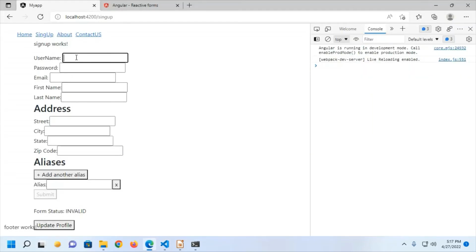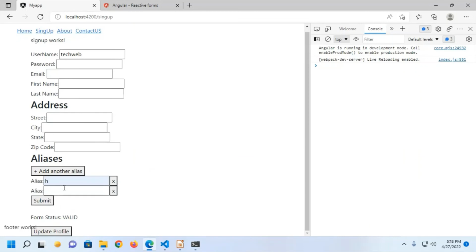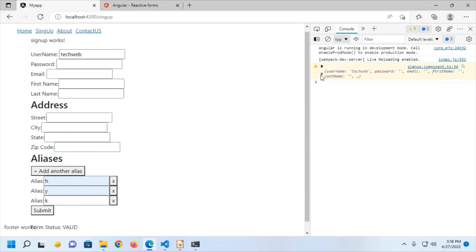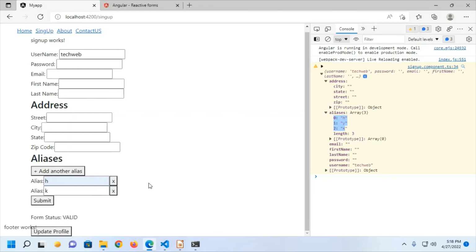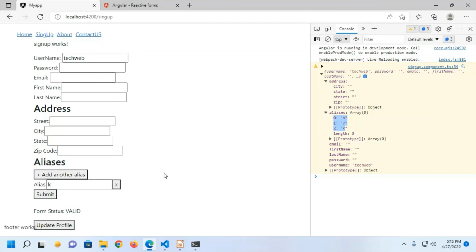Okay, now enter the username, enter the password. Okay, now add an alias, add another alias, now add another alias and submit, and you will see the aliases array. Okay, now remove the alias. I'm going to remove the alias that contains the y value. That's it. H, that's it, and k, that's it.